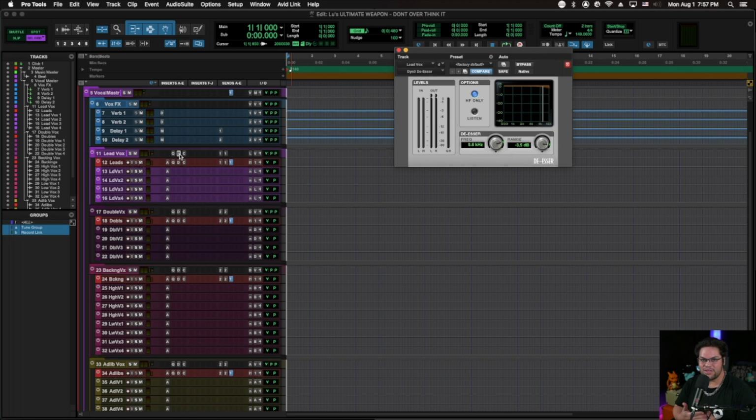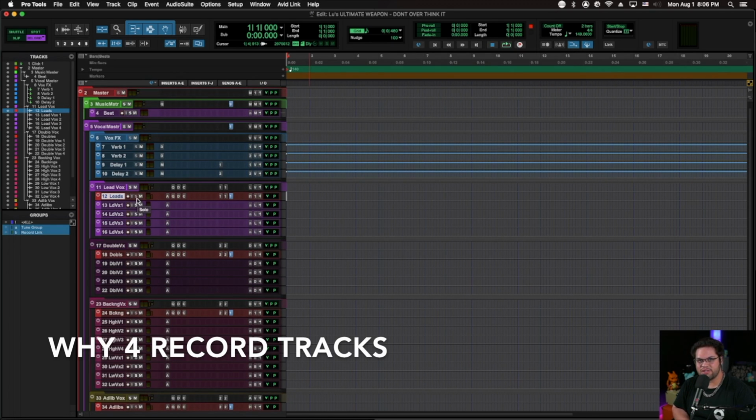But whatever your reason is, usually you want the playback tracks to sound the way you want the final product to sound, and the record track just to kind of serve the purpose of being a record track. You still want it to sound good, but maybe you don't want the same exact settings as your playback tracks. All right, so let's talk about these record tracks that are going on.